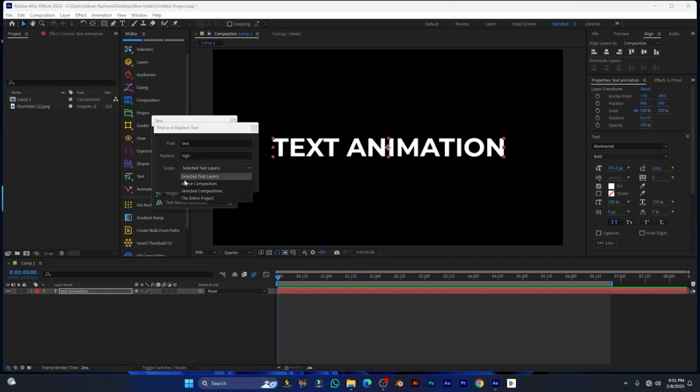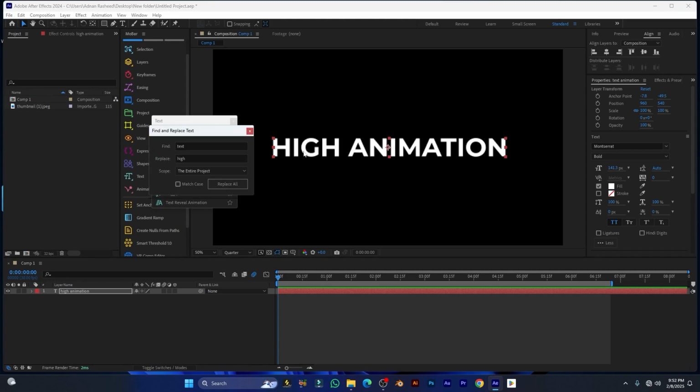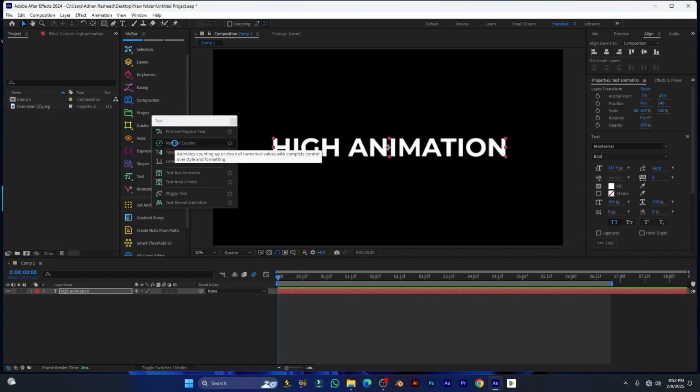Here is the scope, and here you need to select the layers, the active composition, or the selected composition. You can select the composition from here or you can select the entire project at the same time. Now match the case, you can select this option or not, and replace all. Now it will automatically change the desired word in your entire project, and here you can see high. Close this one.